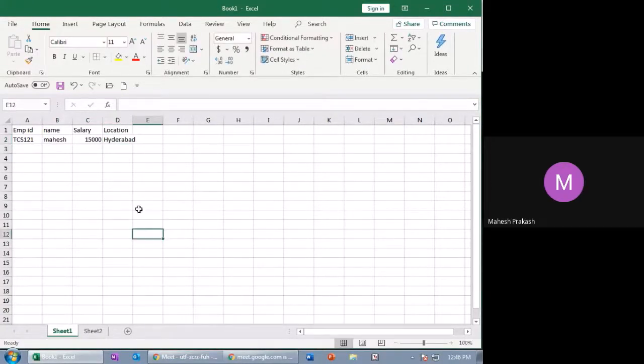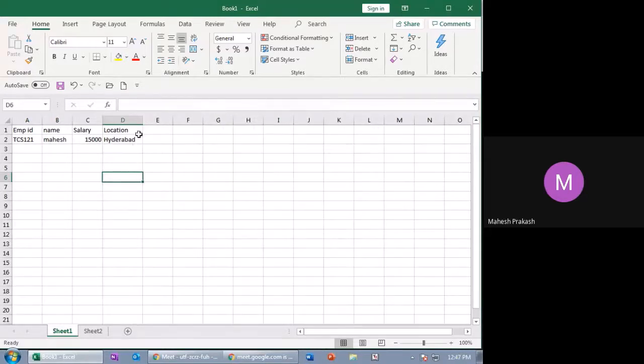Now see here, the Hyderabad is not fitting within the cell. So what you can do here is, you can just bring the mouse between D and E. There is a separator. You just need to click and drag it aside. So it is within that cell right now.